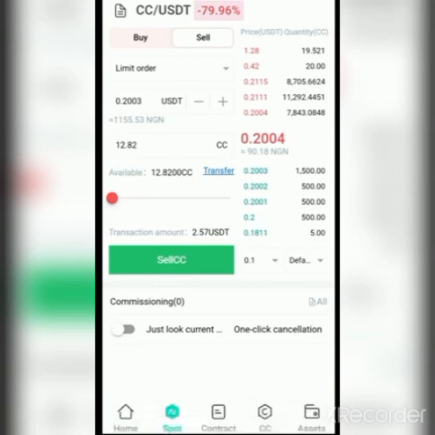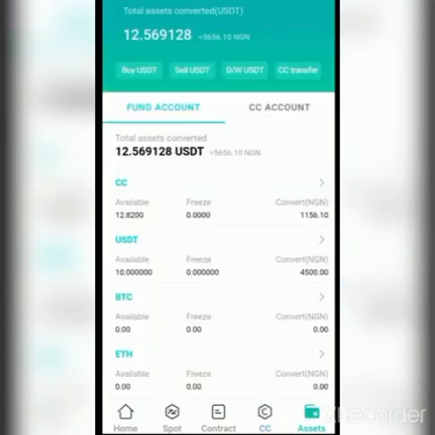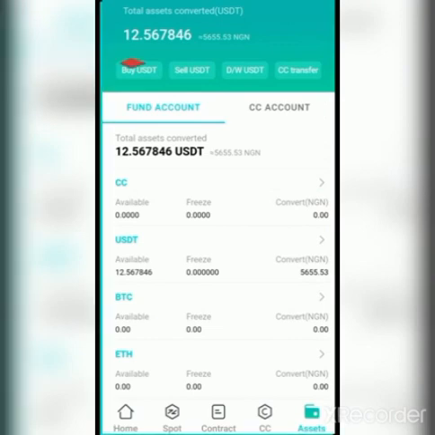That's great. Okay, after that is done, the next thing now is, let me go to assets and let us go and see. Okay, I see my CC now is 0 because I've converted it, I've sold it, so I don't have any CC now, and my assets still remain 12.56, but everything is now in USDT and I can withdraw it if I want.